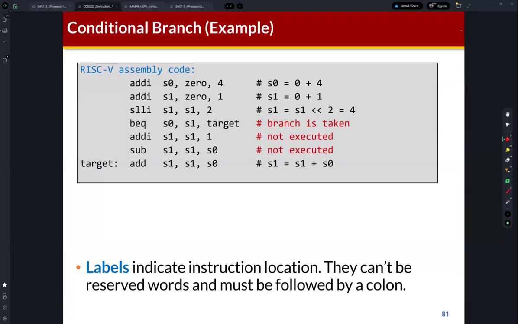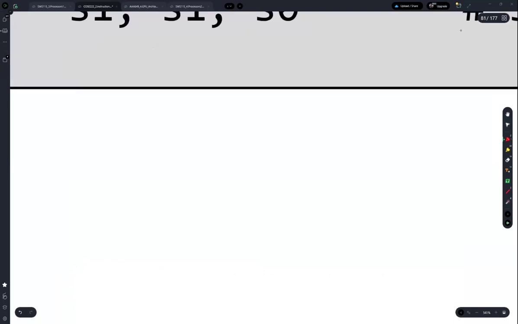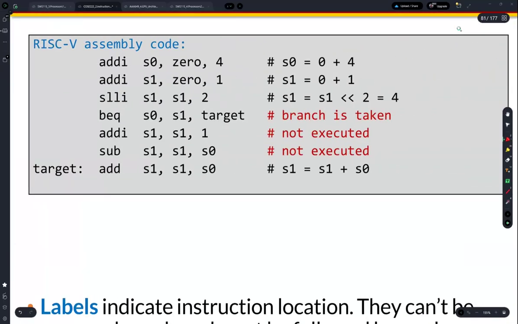So you can find these example instructions, the example assembly code. So where is the branch instruction? So you can find the BEQ. Okay. So the BEQ instruction is here. Okay. And then what are the operands of the BEQ instruction? So you can find that S0 is a general purpose register, right? And then S1 is here. And then also you can find the target of this BEQ.